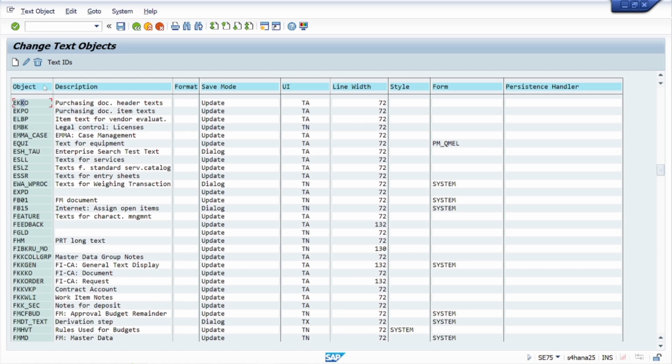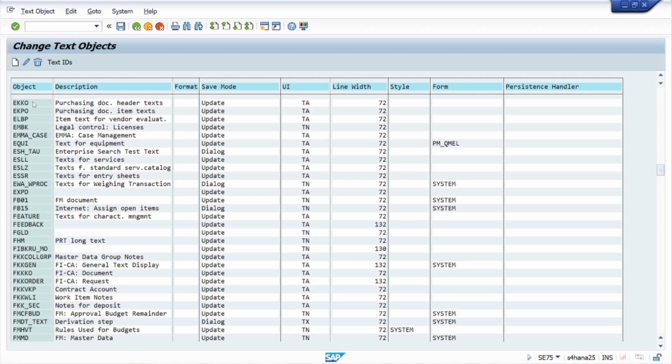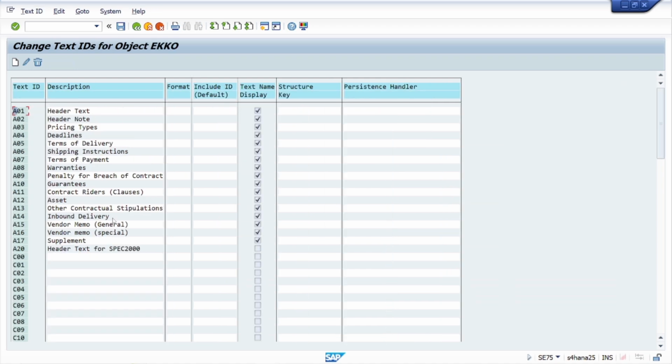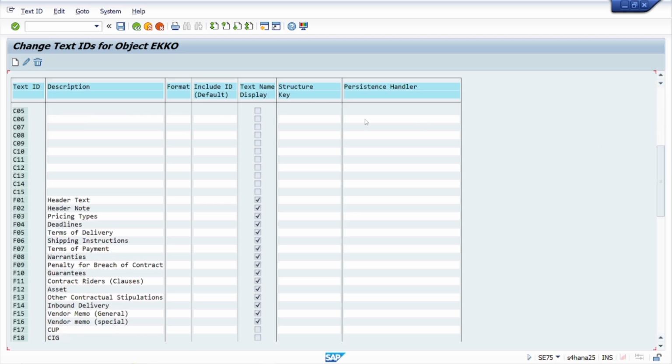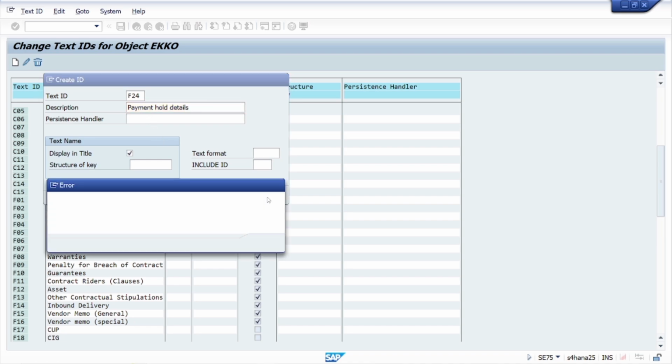Here I will go to change mode. Sorry, here I will double click on EKKO. Now, as you can see, there are multiple texts over here. So what I will do is click on create. Let's say I will create F24, and the business wants payment hold details. So this is the header text the business wants to add.